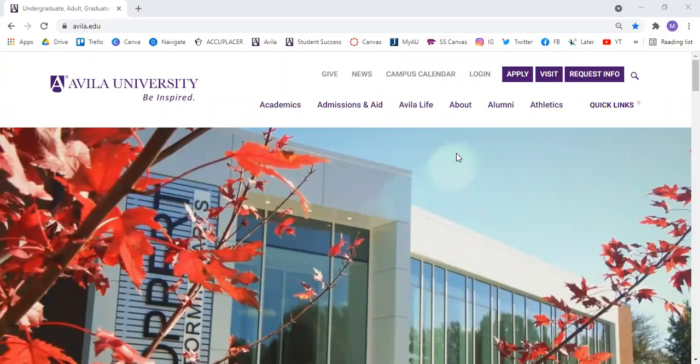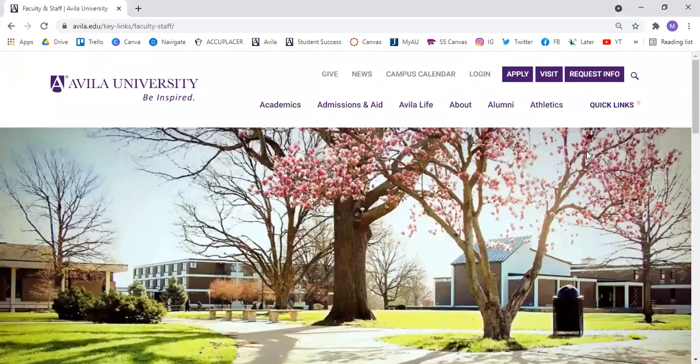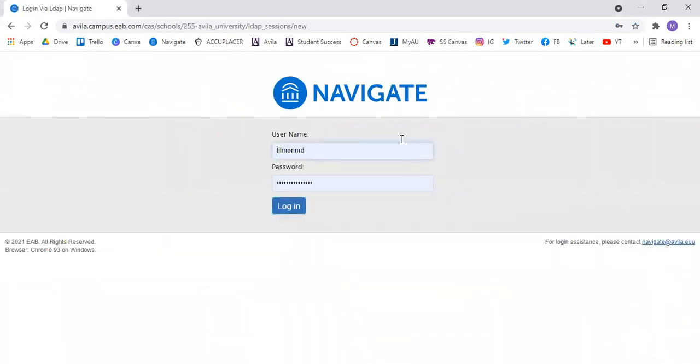Hi, everybody. So we are going to talk about how to set up your availability in Navigate. So we're going to start off here at the Avila homepage, go over to Quick Links, click on Faculty and Staff, scroll down, click on Navigate. It's going to ask you to log in.